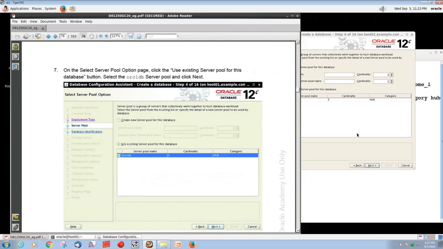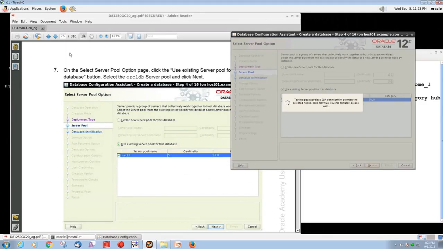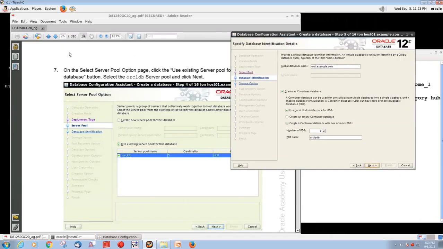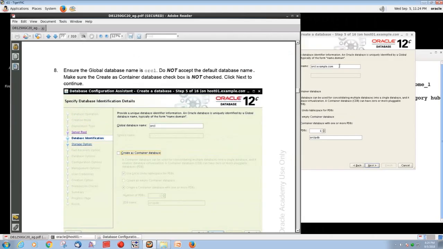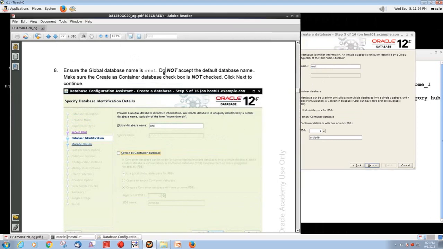And step number 7, since we already created ORCLDB with a maximum cardinality of 3, and it's only to group hub nodes, I'm planning to create my RAC database in the ORCLDB server pool for a policy managed database. We had a discussion of policy managed versus admin managed database.